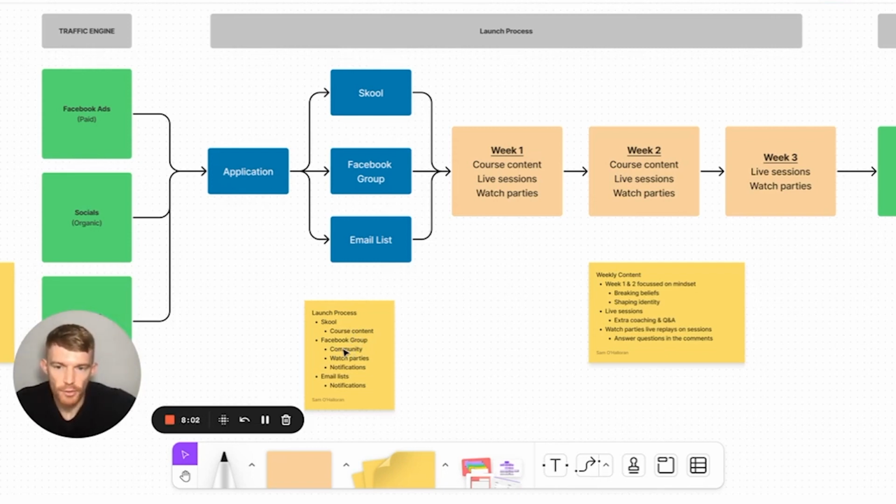We actually held the community in the Facebook group. So that's where everyone who got accepted got access to the course, but also got sent to the beta test Facebook group. Inside of the Facebook group, we had watch parties where we played replays of the live sessions, and we actually streamed the live sessions inside of the Facebook group during the launch as well. And I'll talk about these in a second. And then we also used Facebook for notifications. So like, hey, we're going live at this time. Hey, the next session starts at this time. Hey, week one's content is live.